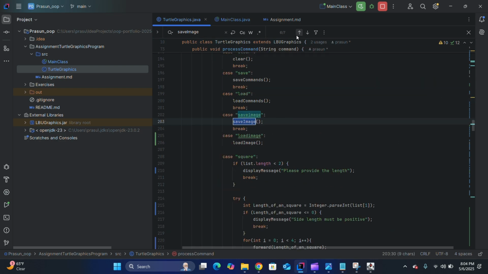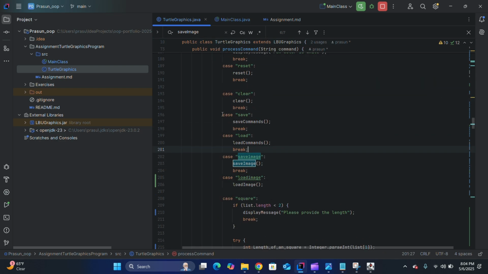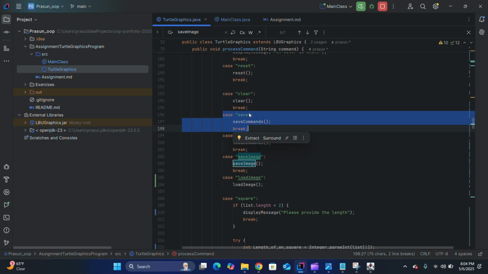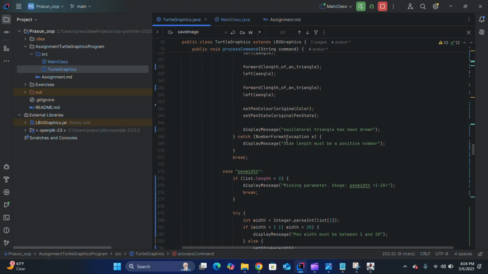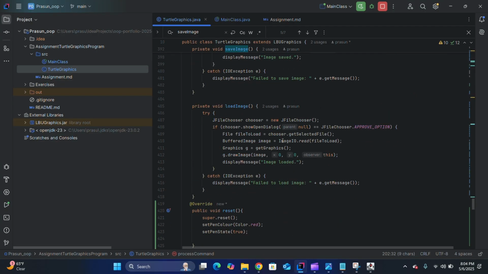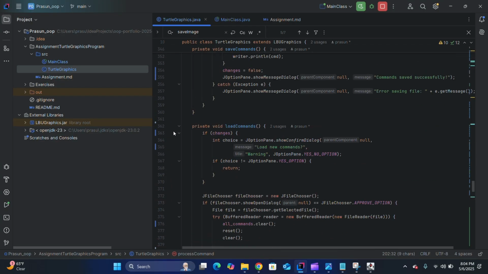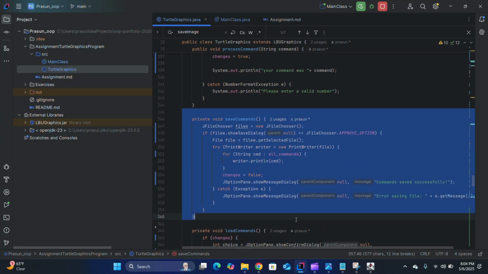Just like for the save image and load image, I have created a case. I have created a case called save, which calls the save command method and saves the commands. Let me just show you my save method. Okay, save command. So this is my save command method, and what it does is the JFileChooser is going to save all the commands, just like when the user inputs move or the color name or anything, pen up, pen down, the command is going to be saved into your file.